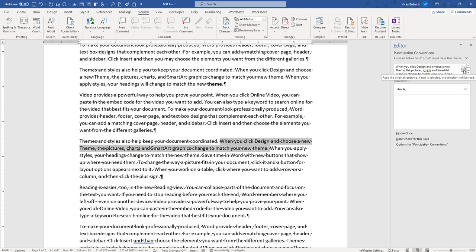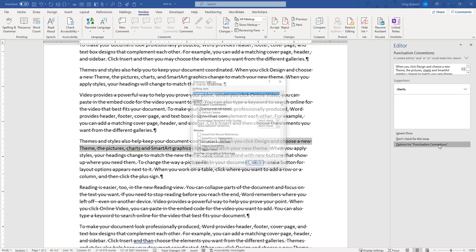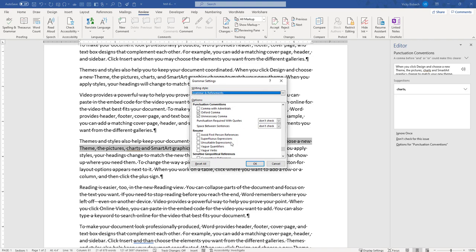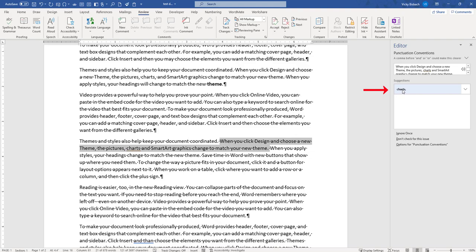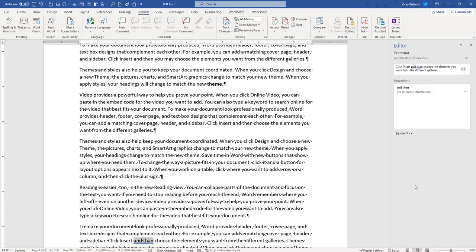I again have the speaker so I could have it read the sentence to me. And then it has the suggestions. And this is putting the comma after charts, which would be right before and. I can tell it to ignore it if I prefer not to do that. I can tell it also don't check for this issue anymore if I prefer to leave it the way it is, or I can go into my options for punctuation conventions and make any changes I needed. I'm going to go ahead and accept this and move on.